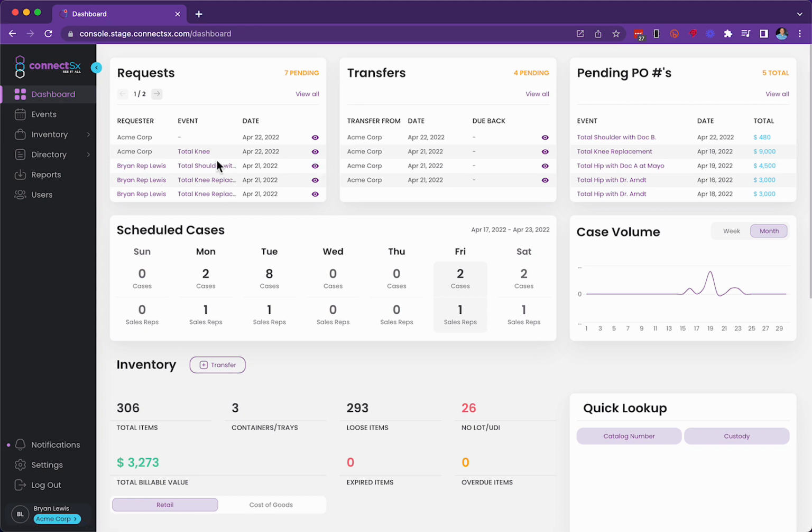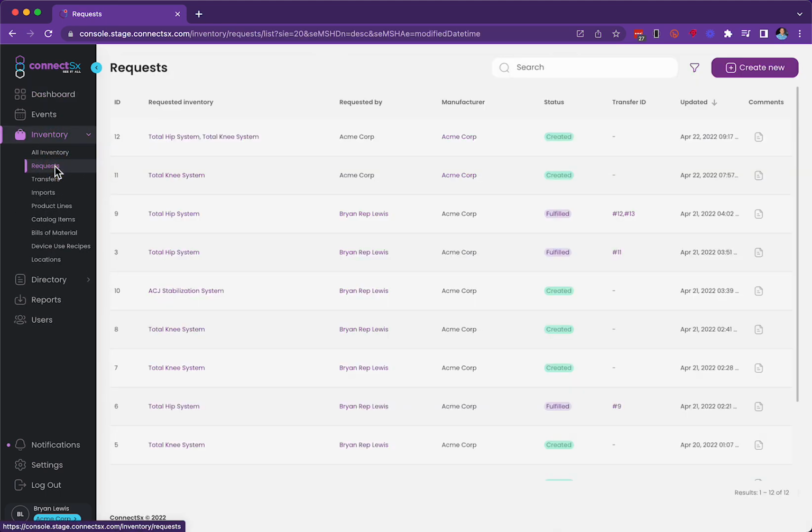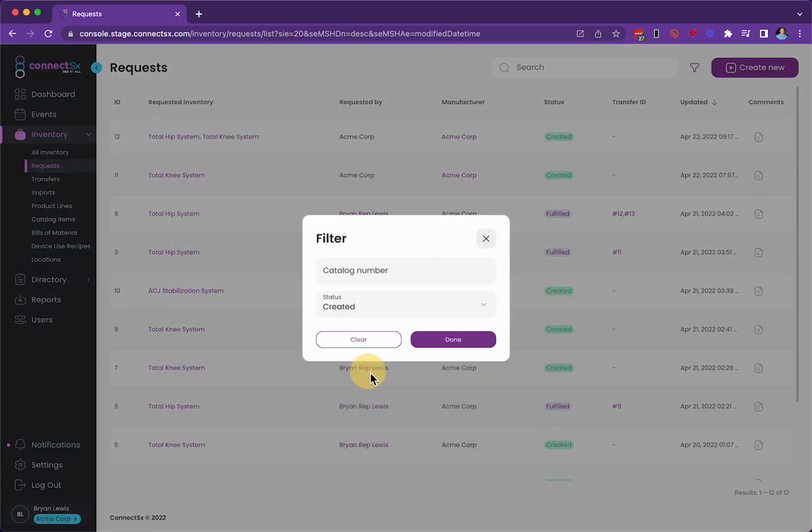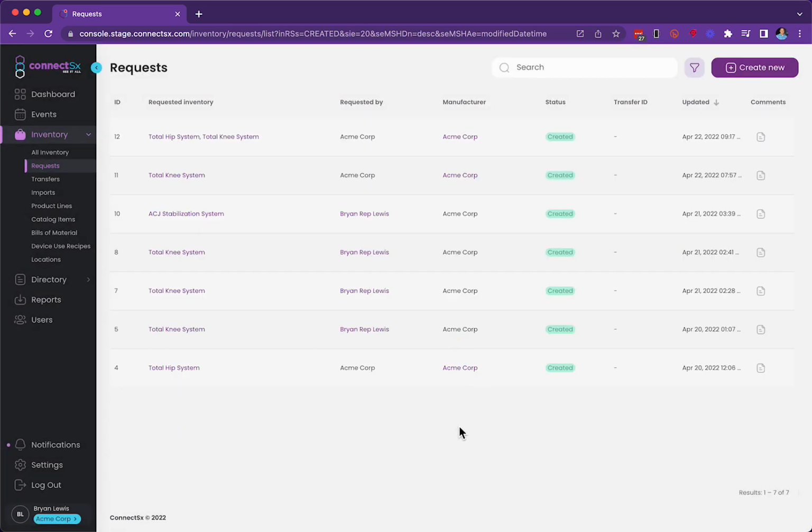The other way to get to requests is in the inventory section. There's a request page. This request page has all requests, including any fulfilled requests, not just the pending requests. And you can search for requests here or filter it down. So let's just look at created, which is basically your pending requests. Now what we're going to do is jump into a request detail page and work on fulfilling that request.